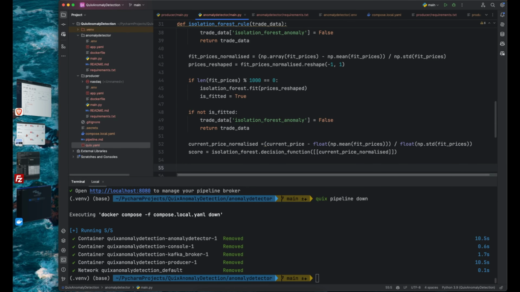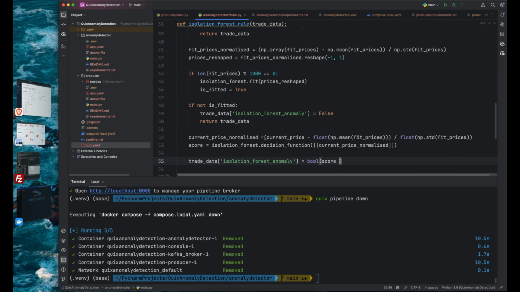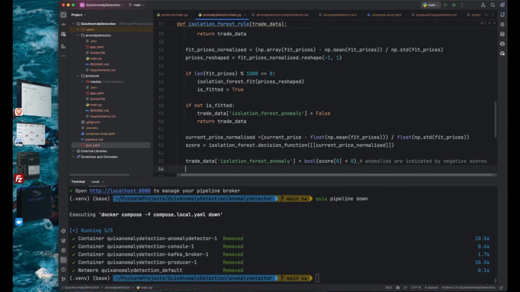So let's check that. Our trade data is going to be isolation forest anomaly, right? It's going to be a boolean score of less than 0. All right, so what this means is a boolean score less than 0. We check the record's score, is it less than 0. And let's put this here: anomalies are indicated by negative scores. Okay, and then we can return the data, trade data.